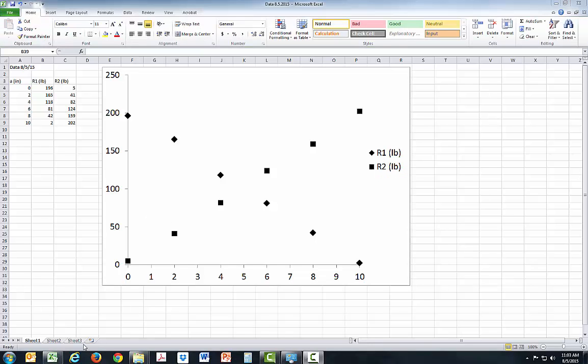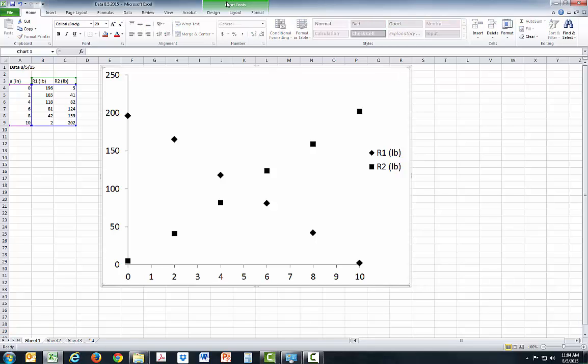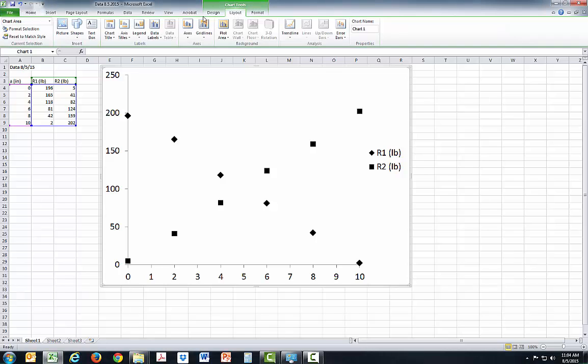The next step is to put some titles on the axis so that I know exactly what's plotted on the y or vertical axis and the x or horizontal axis. So I need to find the graph tools again. I must have clicked on something. If I select the chart area, the chart tools pop up here, and I go in again under Layout, and I want to insert some axis titles.